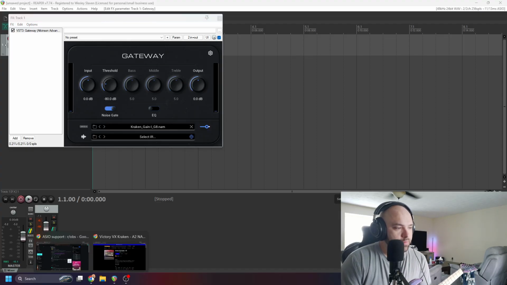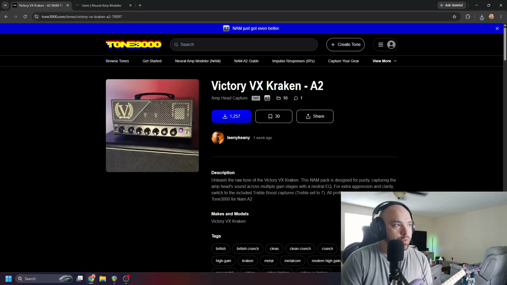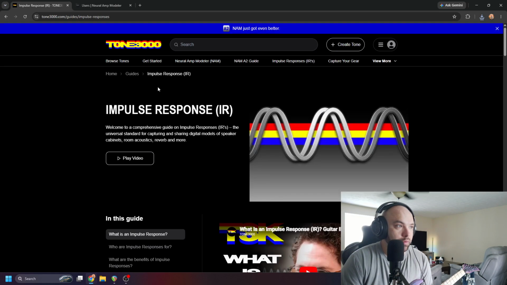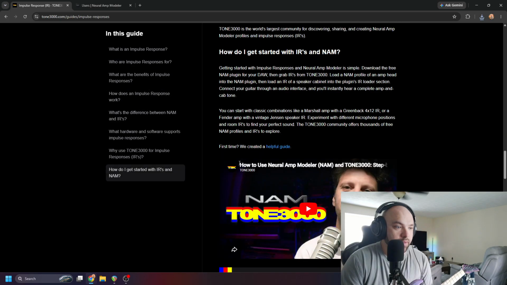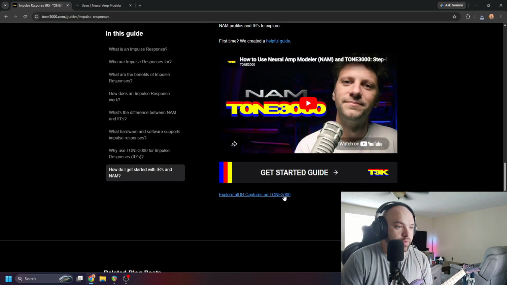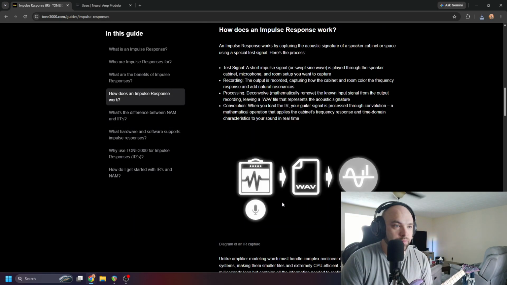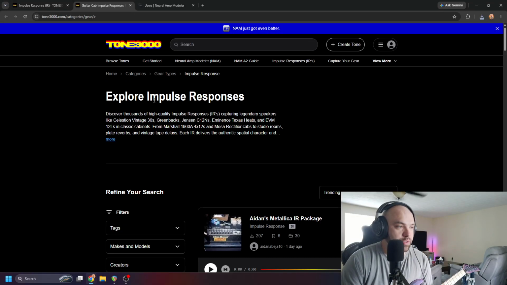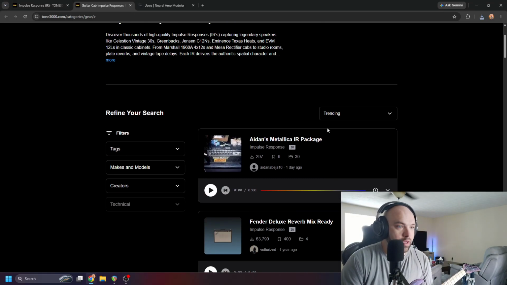Now then, we can find an IR. So you can find IRs on Tone 3000. You know, it's not hard. Like they have them. Here's a brief kind of breakdown there. This button's hiding at the bottom, but you can also just search IRs.